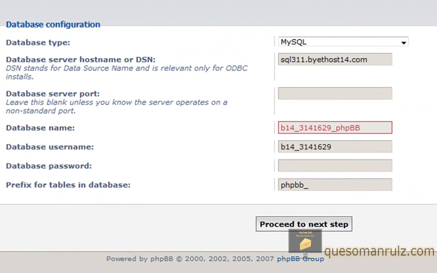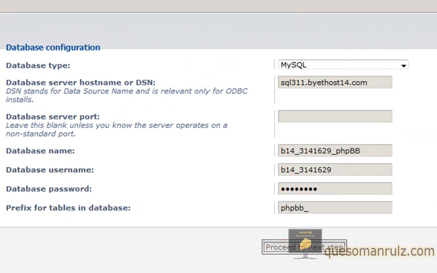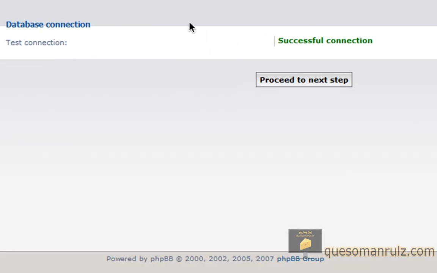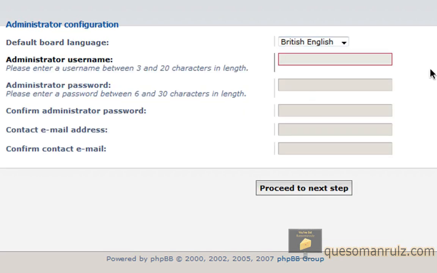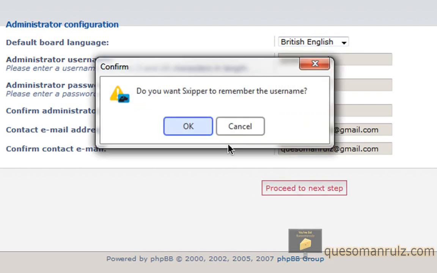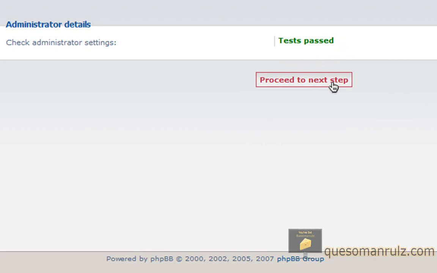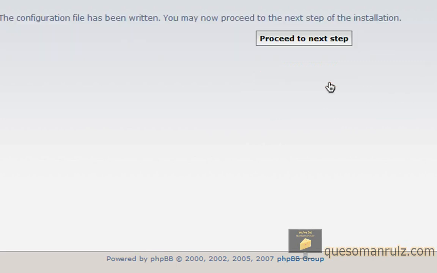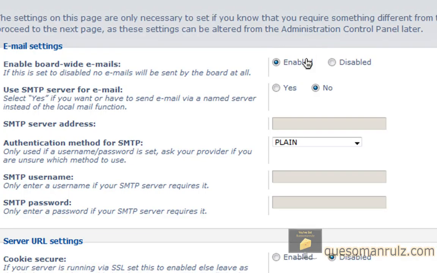Make sure there's no spaces before it or anything like that. Type in your password again, it's the same. And click proceed to next step. You should get test connection successful. If you didn't, you entered in something wrong. So make sure you've got everything right, and after you've gotten this, click proceed to next step. So let's create our user thing. So proceed to next step. Test should be passed. Proceed to next step again.